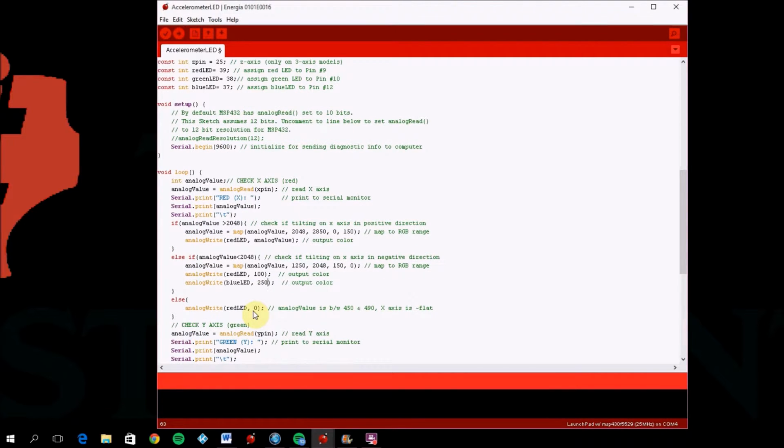Another thing that you should do is copy and paste the next line of coding that says analog write, red LED 0, analog value is between 450 and 490, x-axis is flat. This means that if the x-axis is level, then you will not have red color. So you also have to do this for your newly added blue LED. So you do copy, enter, and paste that same line of coding, and also remember to change the second red into blue. You have successfully now changed the X negative color from red to purple.